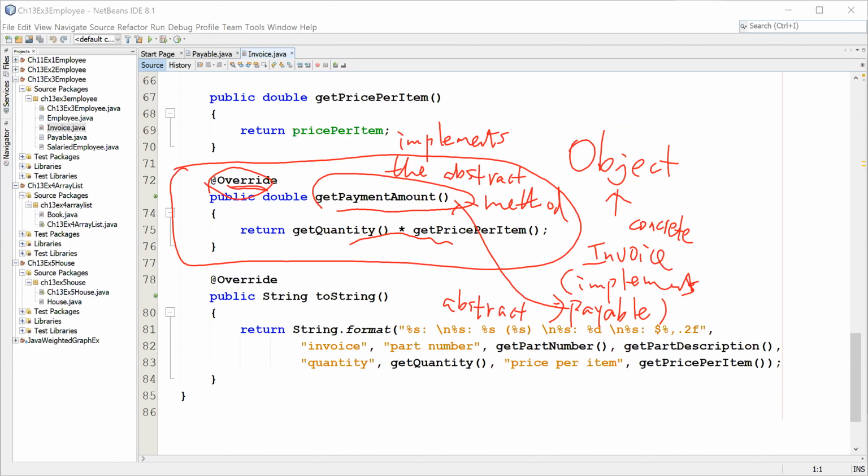So far we learned there are two scenarios where we use override. Case one is when a subclass overrides a superclass method. The second case is implementing an interface abstract method.